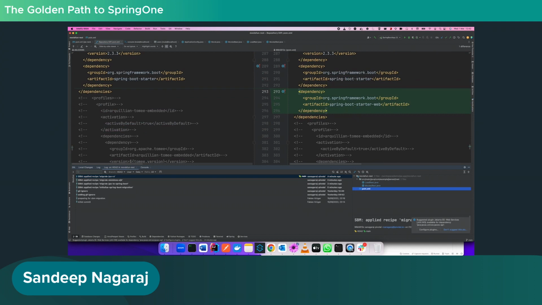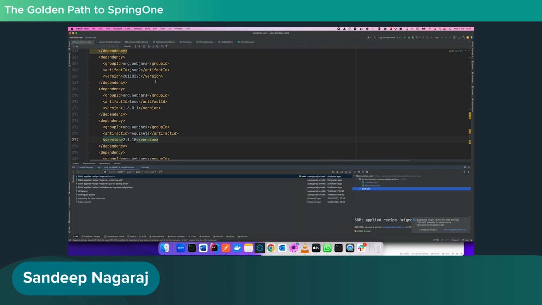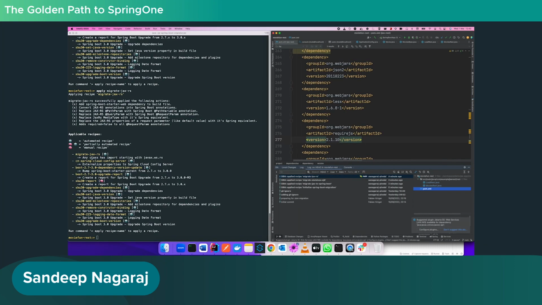And it has automatically added a Spring Boot starter web because you need a web application setup for REST to work on. And you can see there are other recipes. There's a Spring Cloud config server and a Spring Boot 2.7 to 3.0. I think we don't need to do that. We can do that, but it's not relevant to the application that we are trying to do. It is quite an enhancement, and we can stop here and try to run this migrated application.